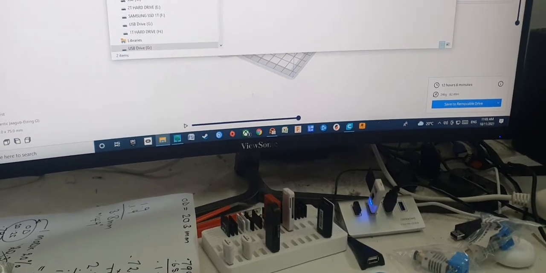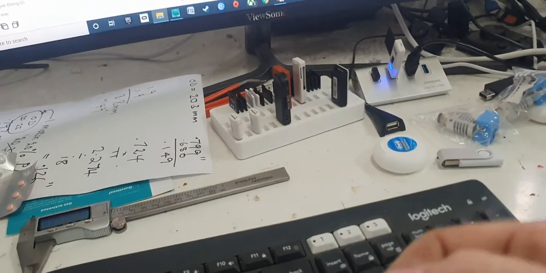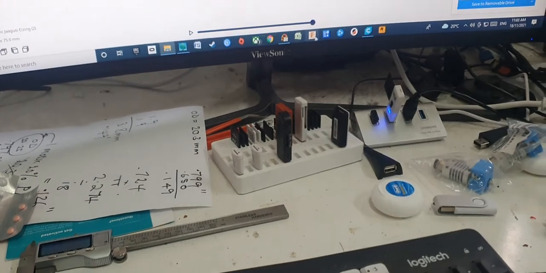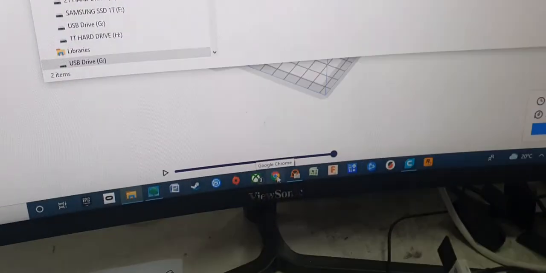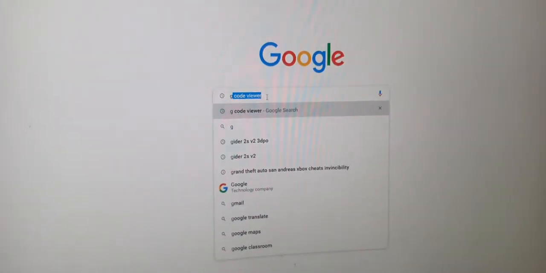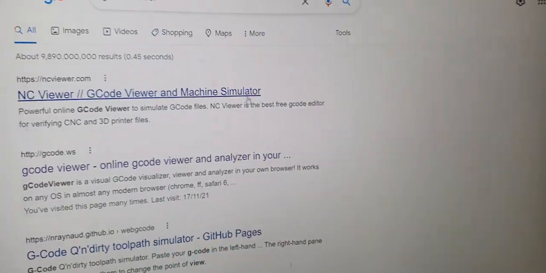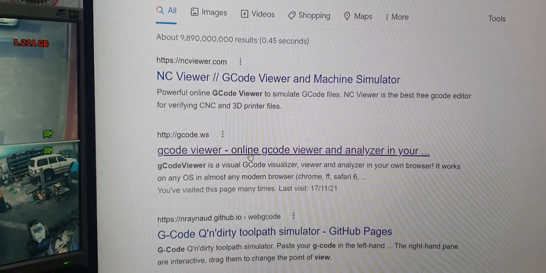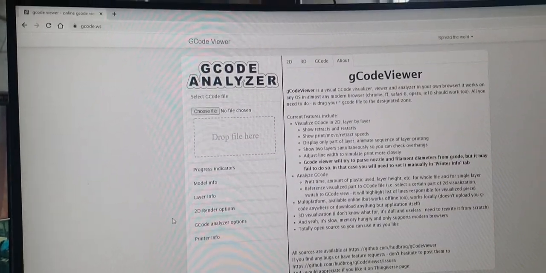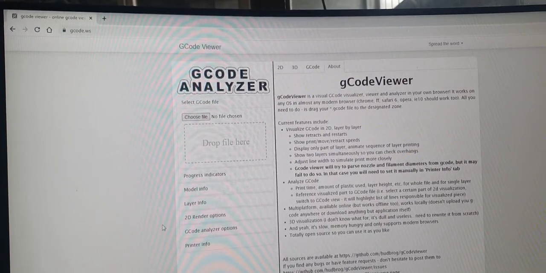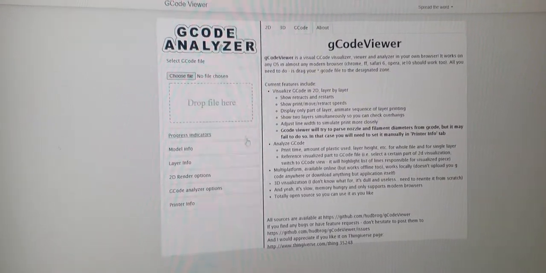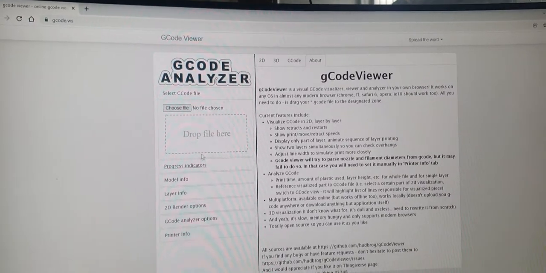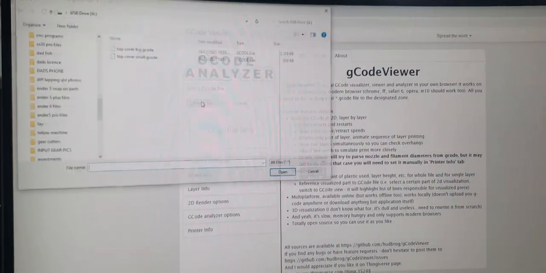So weird. I took the SD card out and put it in the computer here, and you go into your browser. I just use Chrome, and then you go to Google and type in G Code Viewer. You go into it, you click on this thing here. You see this G Code Viewer? Now it says G Code Analyzer. Now this thing is so good, because you can click on this, choose your file.